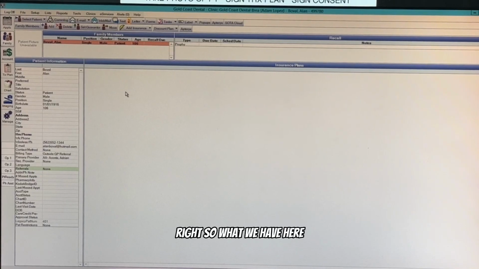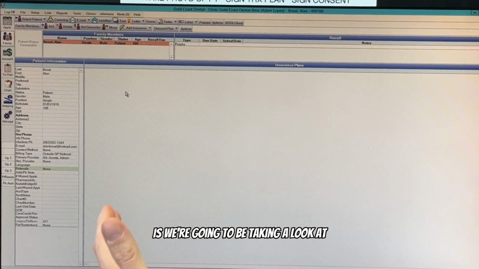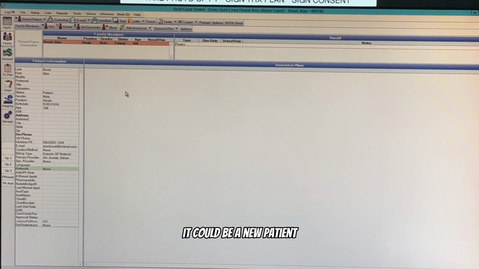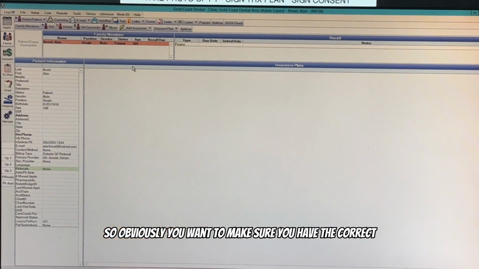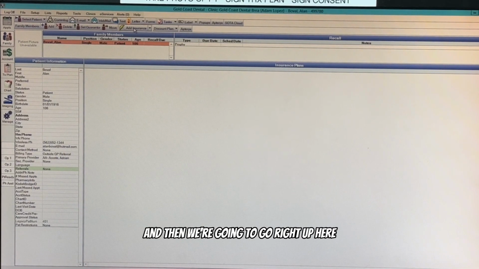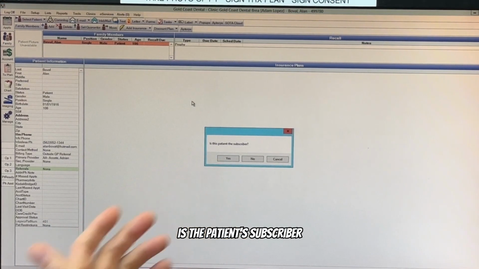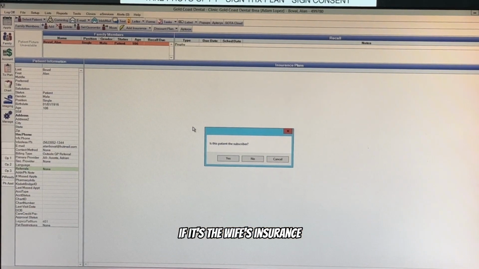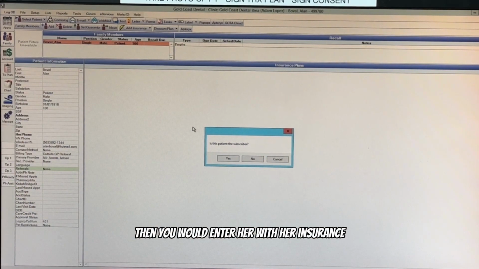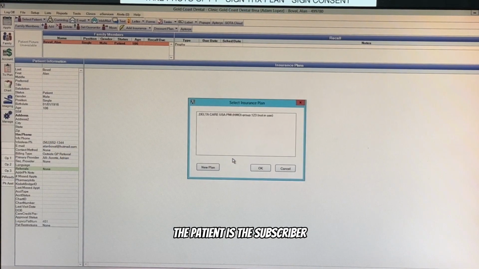Right. So what we have here is we're going to be taking a look at a patient that comes in the door. It could be a new patient, an existing patient, and we're going to be adding the insurance to this patient. So obviously you want to make sure you have the correct patient selected, and then we're going to go right up here to add insurance. Once we click on that, they're going to ask, is the patient the subscriber? If it's the wife's insurance, then you would enter her with her insurance and then add the patient. But in this case, we're going to say yes, the patient is the subscriber.